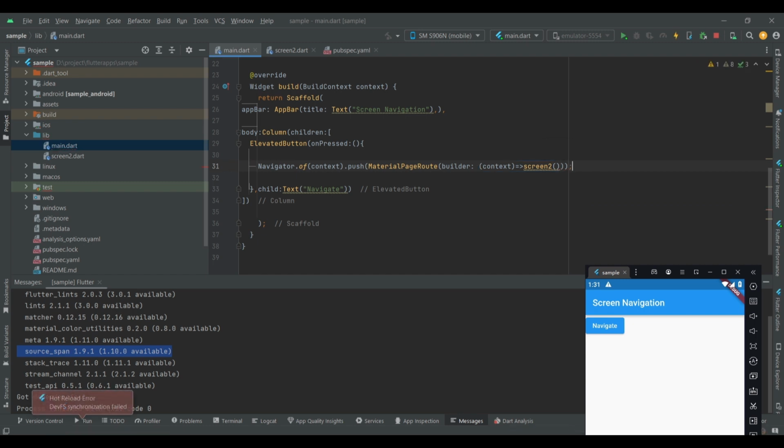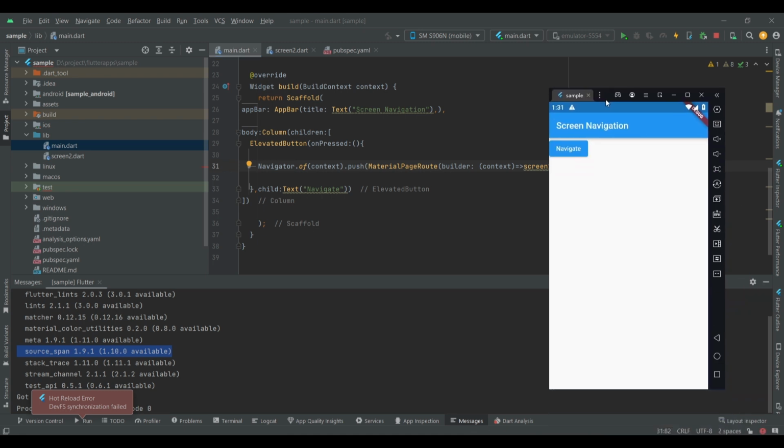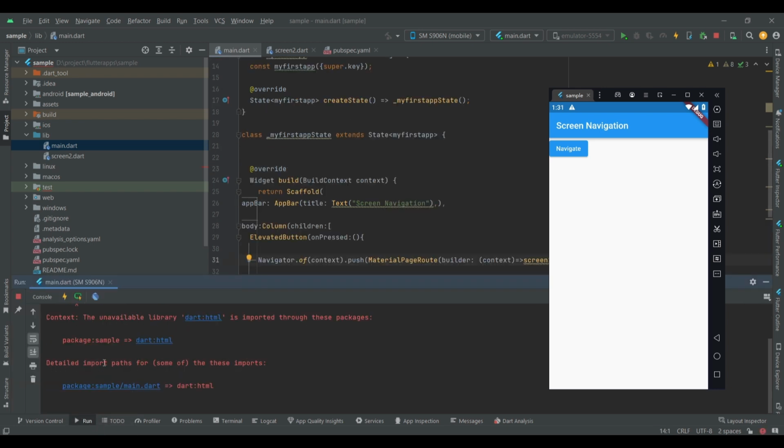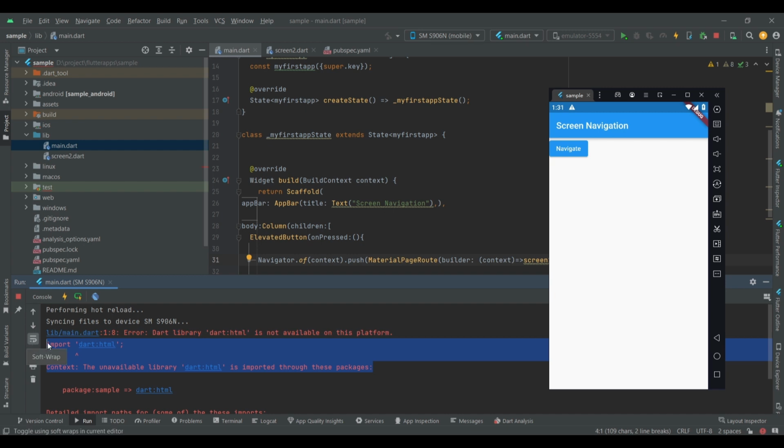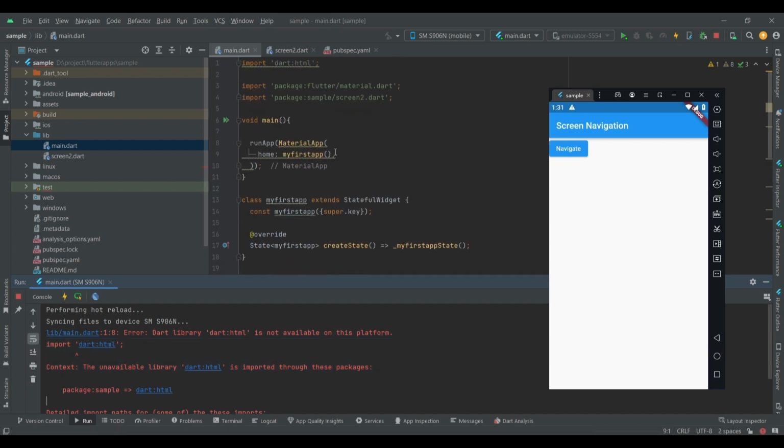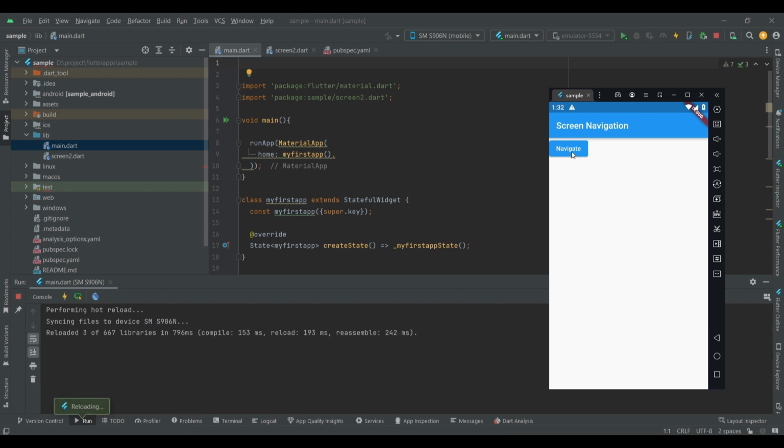If we save this, we can navigate from one screen to another. We click this. See, there is an error. Let me see. Unavailable or inline main.html. We have to remove this. Okay. Navigate. See, we have reached screen 2.